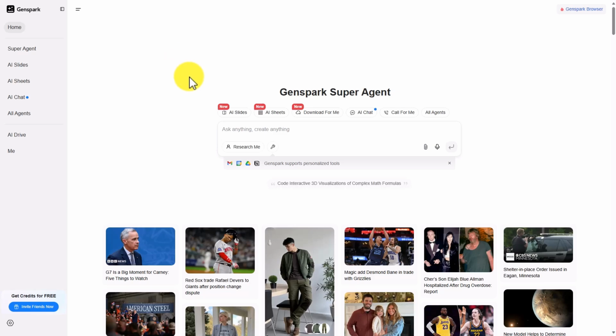Hi there. You're now looking at Genspark AI, which is an agent-based platform, much like Manus and other platforms, where the AI does several tasks at one time. On the left side menu, there's a super agent, AI slides, sheets, chat, and all of the agents that are available. Everything that happens on Genspark is considered to be agent-based.